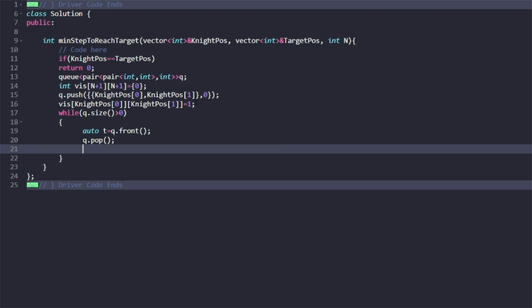After this part is done, I'll find the x-axis. The x-axis will be nothing but t dot x, like, let's say, in fact, without doing this also I can get there.